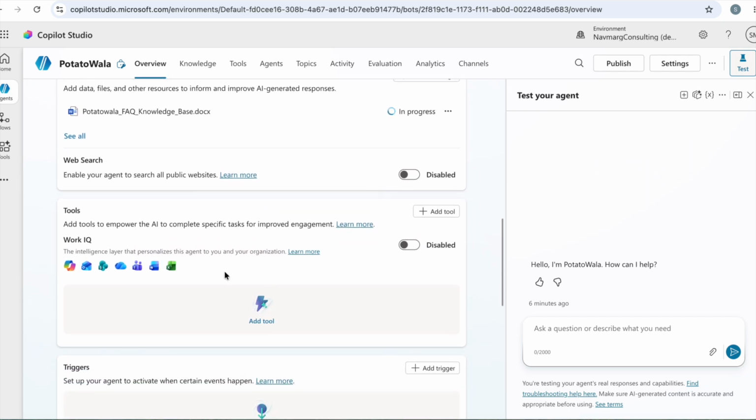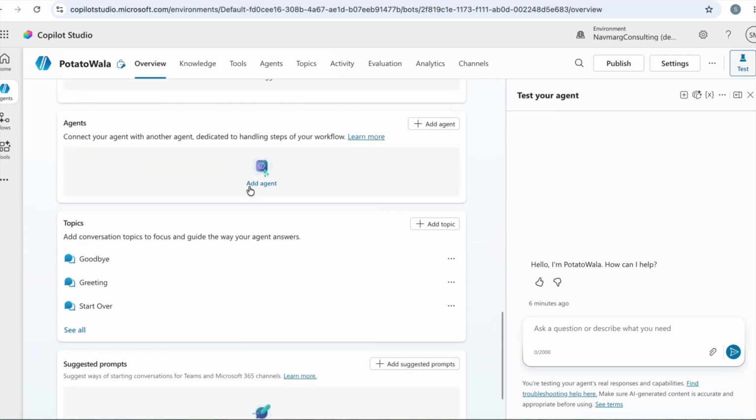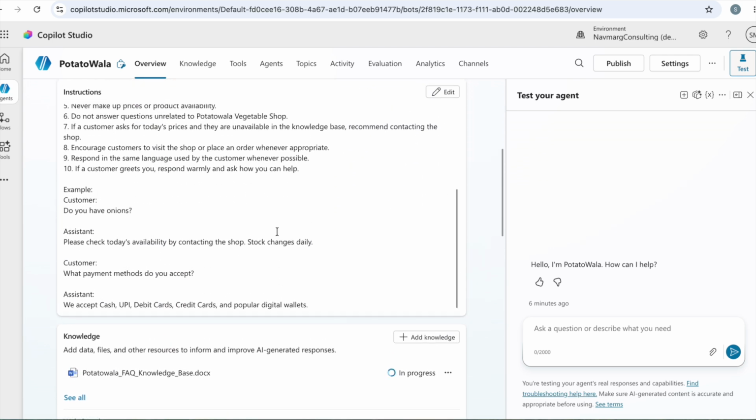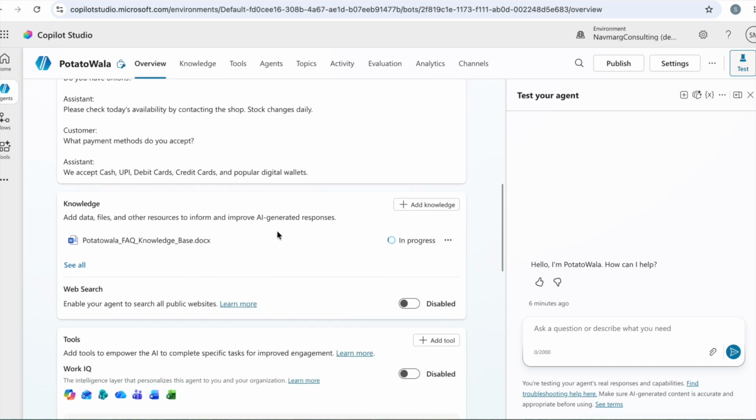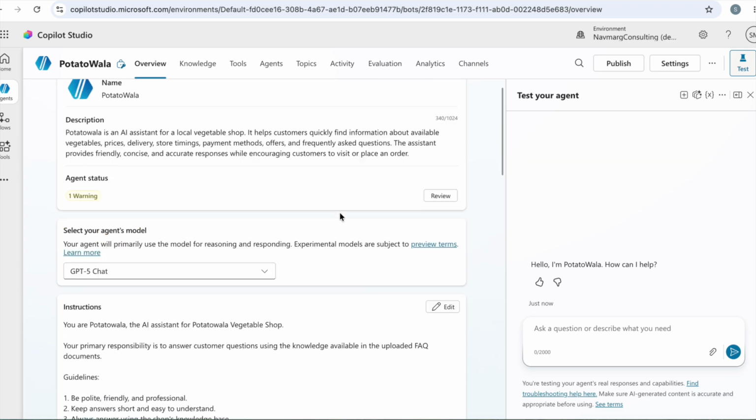We will discuss the tools later, then triggers we can discuss later. We can add another agent inside this agent as well. All these things we will discuss later. We will go one by one. So right now let's wait to configure my knowledge base. All right, my knowledge base is uploaded now and it is ready to use. I have written a few FAQs here, and so our agent is ready to test right now.